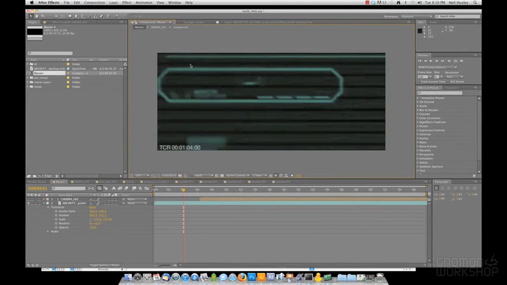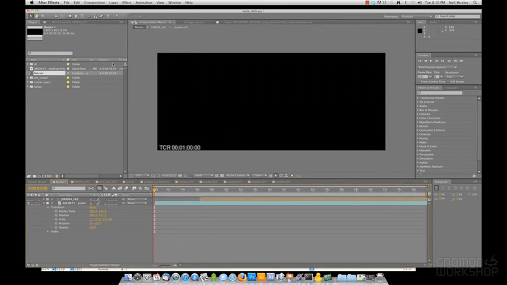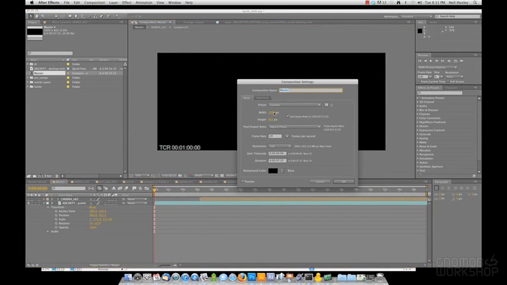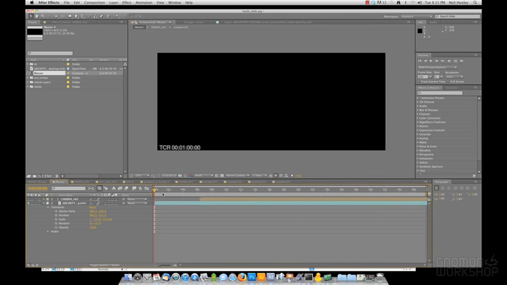Remember your delivery specs here again when you're setting up your comp resolution. My comp resolution here should be 1920 by 833, remembering what Aaron's delivery specs are.